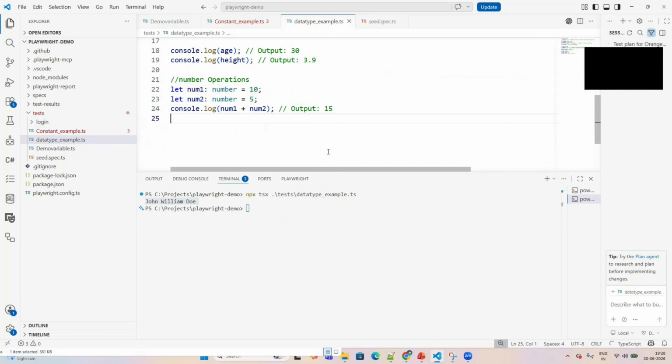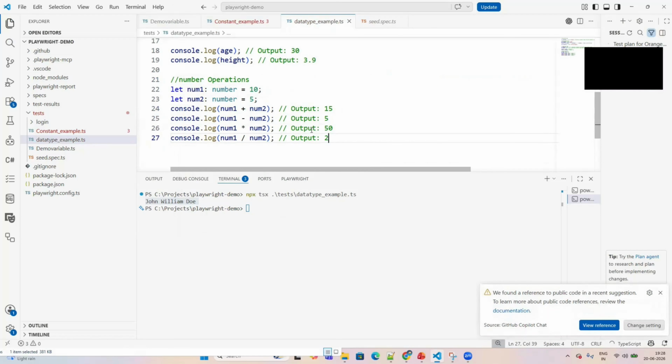Similarly, I can do the subtraction, like console dot log, number 1 minus number 2 also. Similarly, I can do the multiplication of the numbers so that I can get the multiplication result. Similarly, I can do division and the value will come. So these are the operations we usually do with numbers, right? So let me run this and see the result.